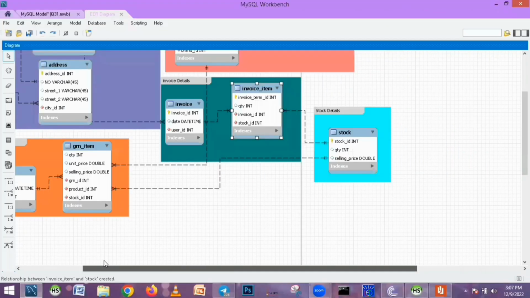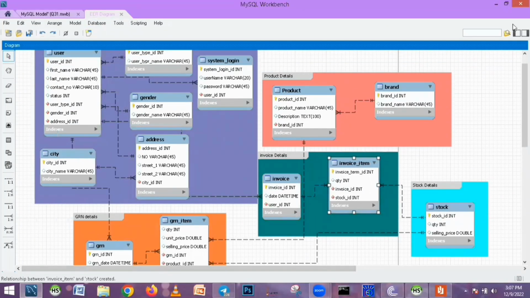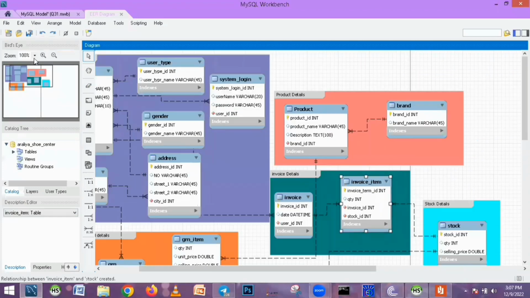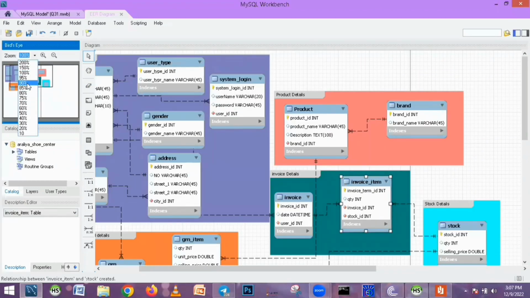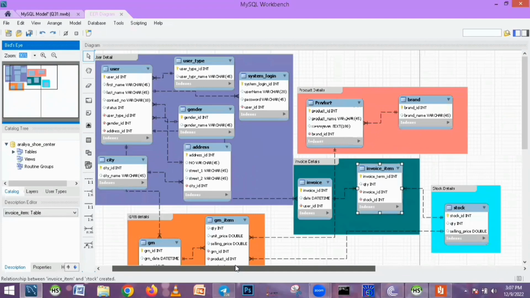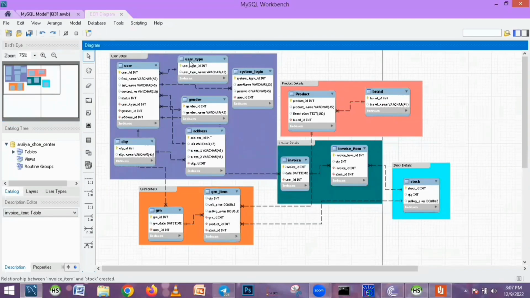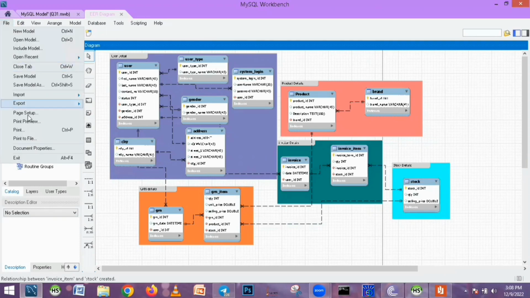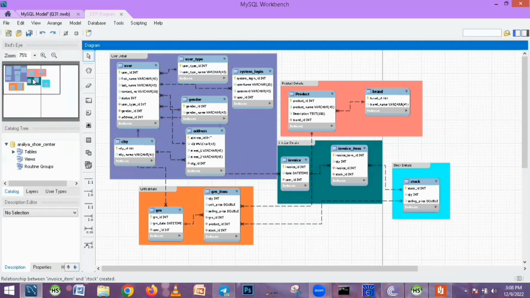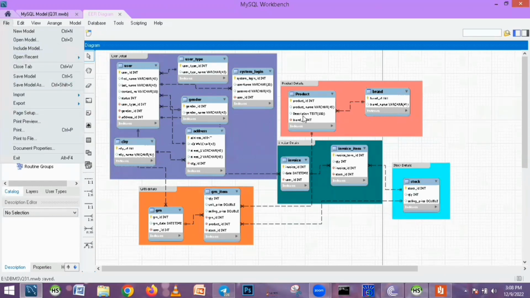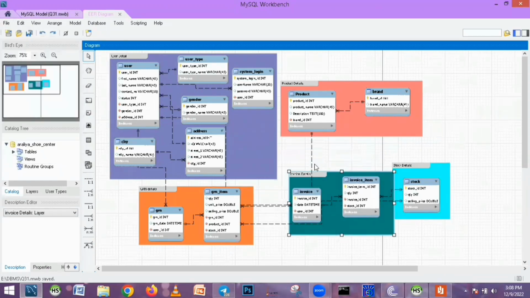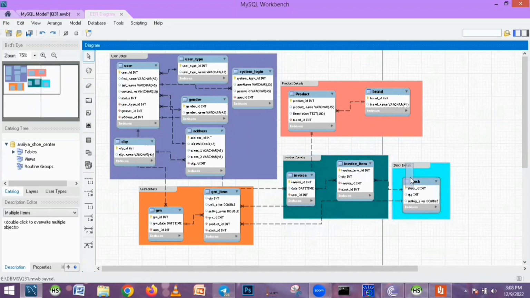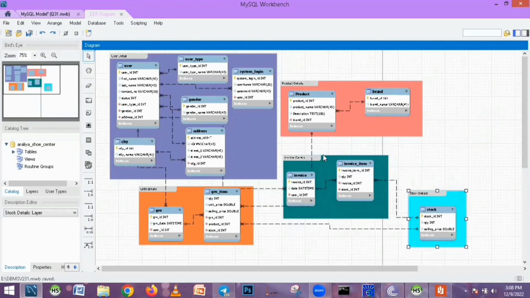So this is the ER diagram. You can see it. Yeah, now you can barely see it. How is our ER diagram? So good. So now we can save the model. And now I save the model. Now we have normalized and designed a normalized database.